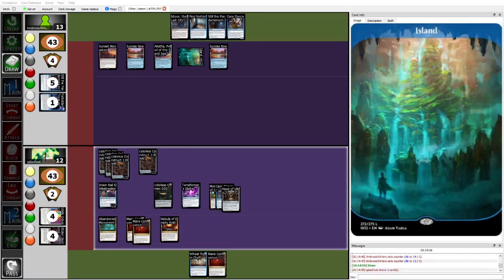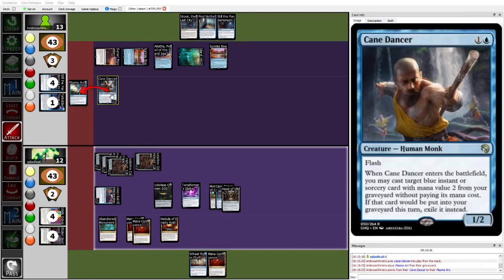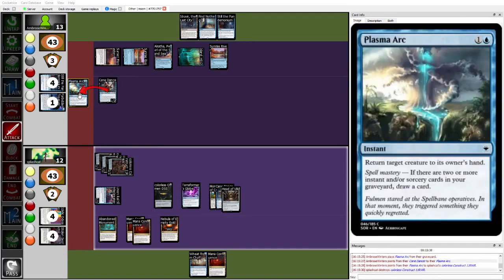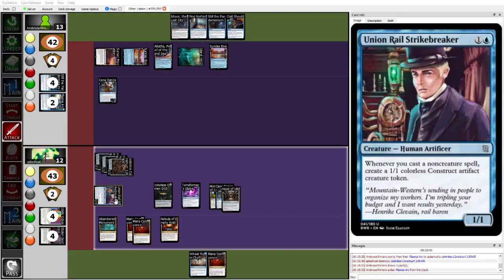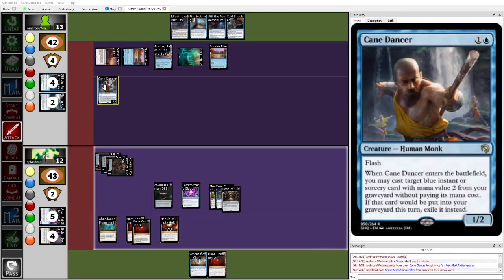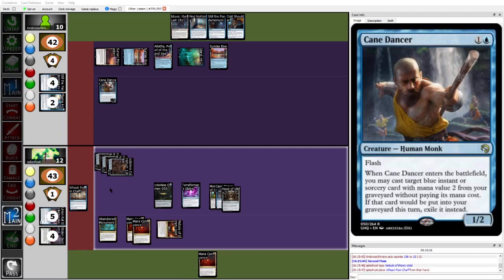I will say this, Ambrose is fighting till the bitter end, though I do think it's going to be bitter, bitter, bitter. Okay, so Ambrose is going to Cane Dancer, using Plasma Arc, bounce one of the constructs, and then Union Rail is going to get eaten by the Cane Dancer thing. I think attacking with the Union Rail is kind of bad there. Yeah, Splashcat even said that was dumb. Once again, I don't think it's going to matter particularly, because Head of Elko do be schnasty.